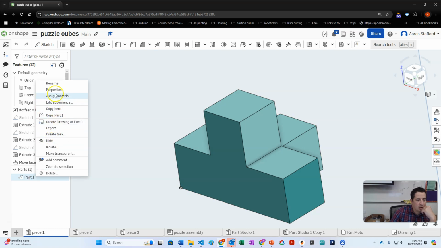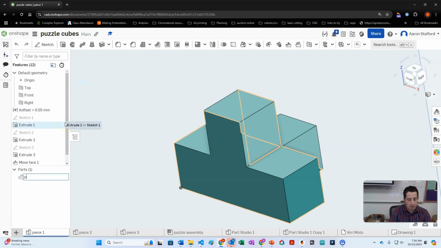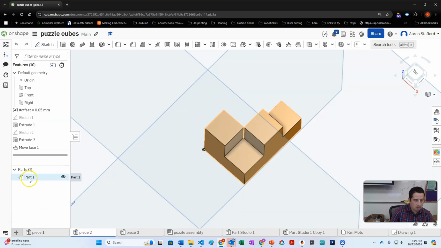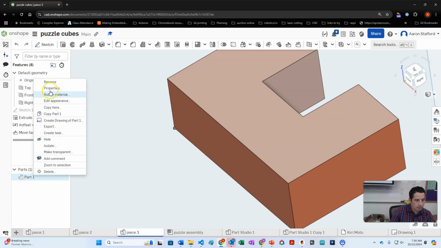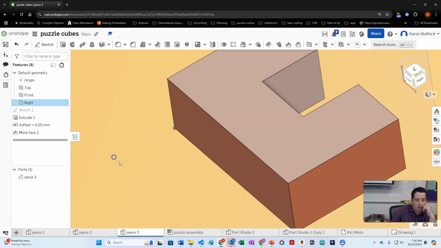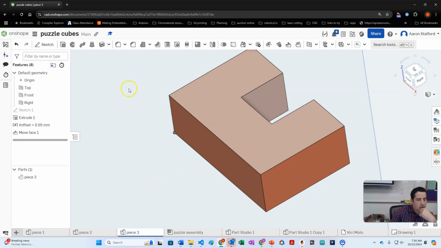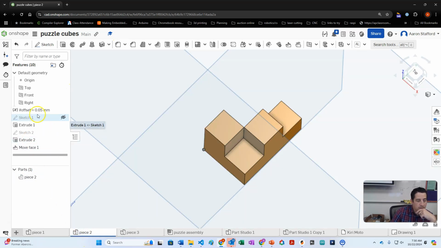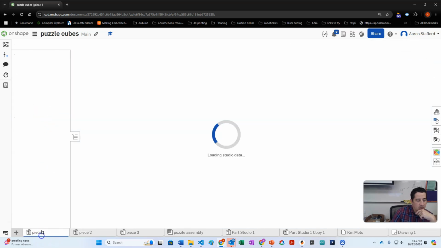This one here, rename to be piece 1. Rename this one to be piece 2. And this one to be piece 3. Okay, and then obviously you're going to have more pieces than that, but for the example, that's what I've got.